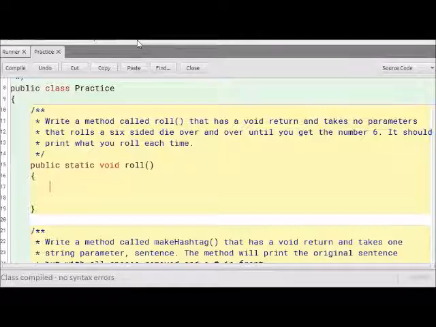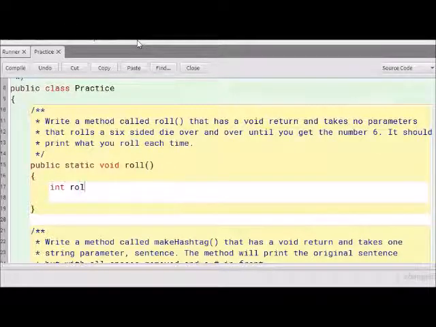So in order to do that, I'm going to make an integer value called roll value, and I'm going to set that equal to a random number between 1 and 6. So in order to do that, first I'm going to use Math.random.